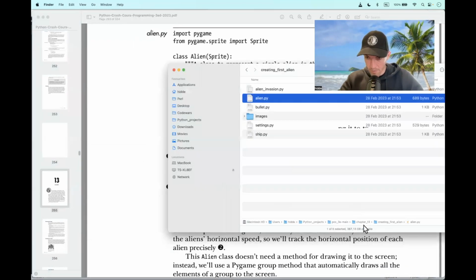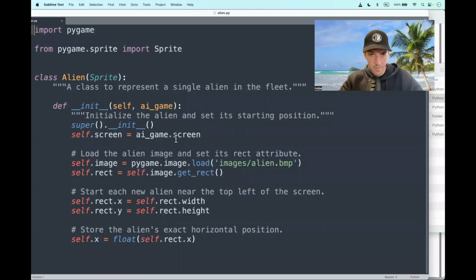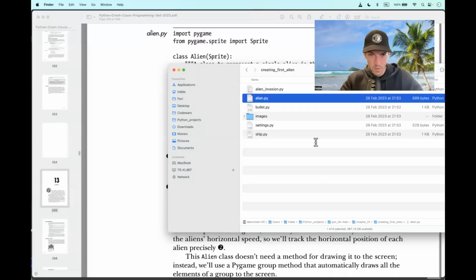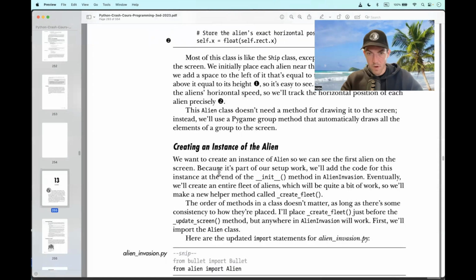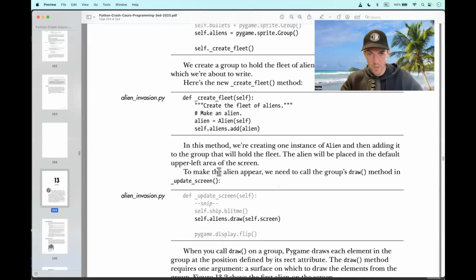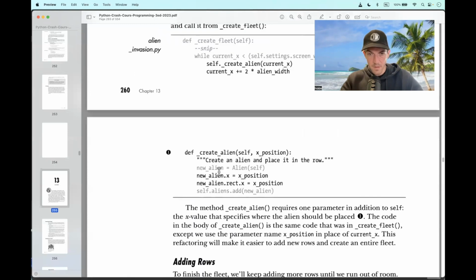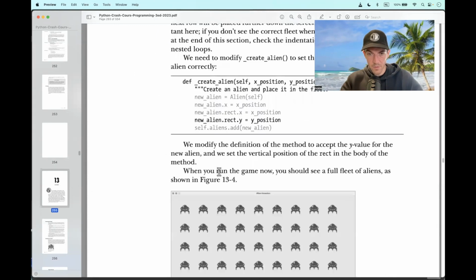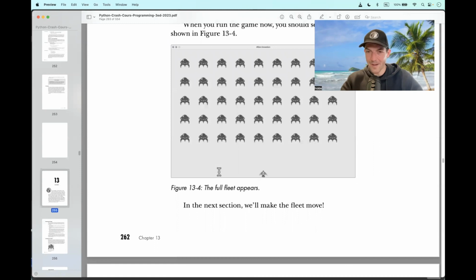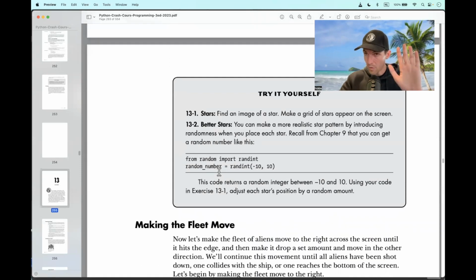So here we are at chapter 13 of the solution files, and then we are at creating first alien, and then we have alien.py. And that's just the actual file like we have seen in the book, this one. Be aware of that. When we scroll downwards, we see that we slowly built our game out. And from an alien, it will transform into an entire fleet of aliens. But just like in the first part, there are challenges throughout.